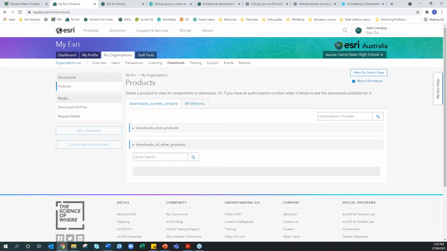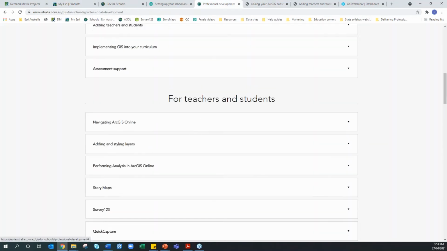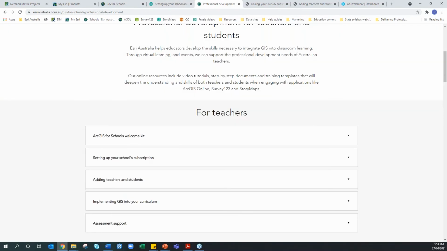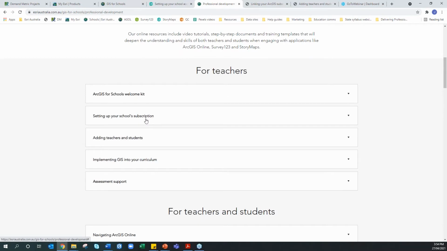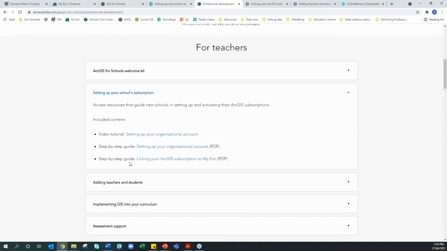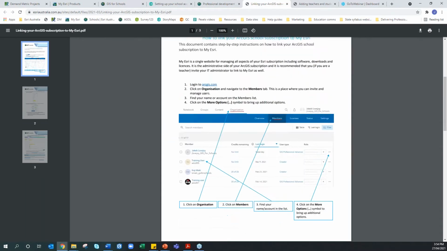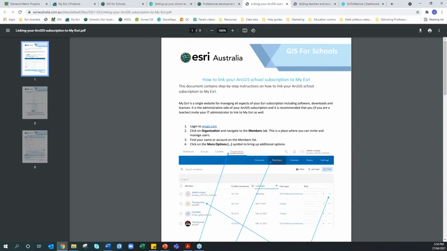But how do I activate, or how do I join and connect my ESRI to my ArcGIS Online school account? Great question. I have on our professional development page, as well as in the first email in the activation email you received, under setting up your school's subscription, a step-by-step guide linking your ArcGIS subscription to My ESRI. And I've opened that for us here, and it's quite simple. It's only a 3-page document, but it takes you through that process from start to finish. But I'll show you quite briefly what that looks like from our side.